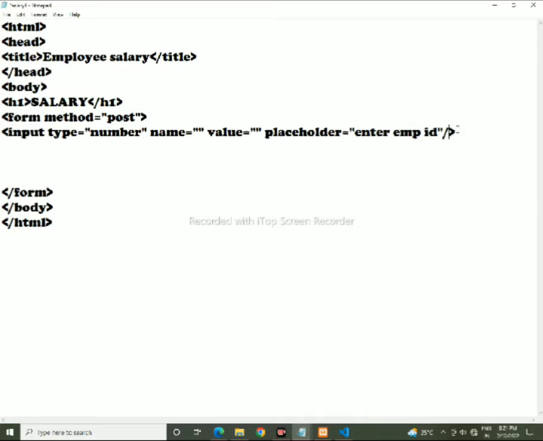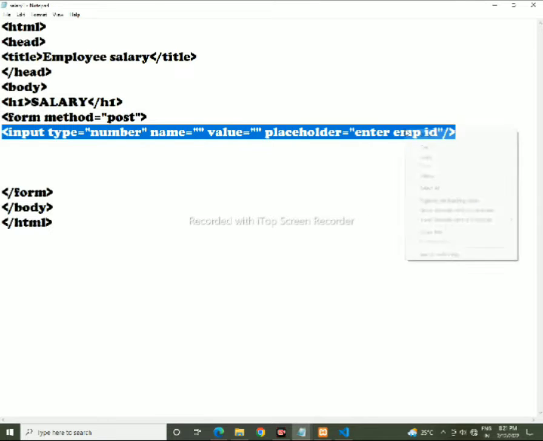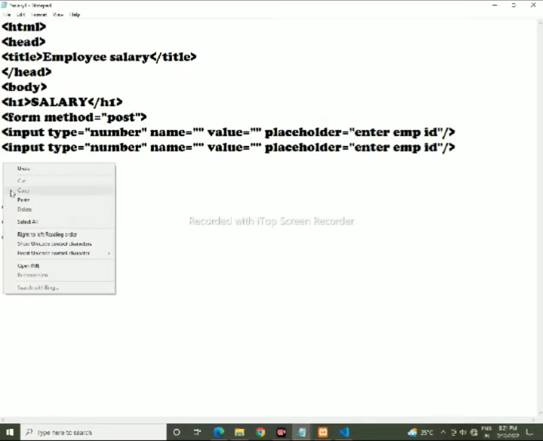Close the tag. Now save it and run it. See, we had one input box because we had put one input box here. Now in the same way we need 2 more input boxes. So copy it, save, paste.